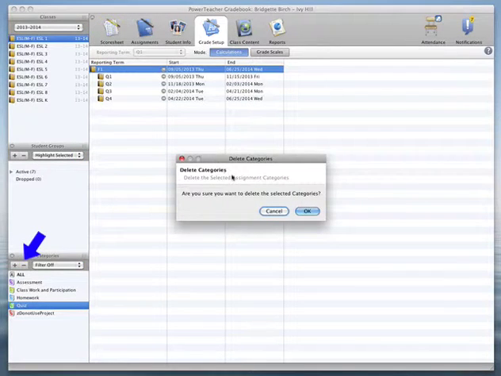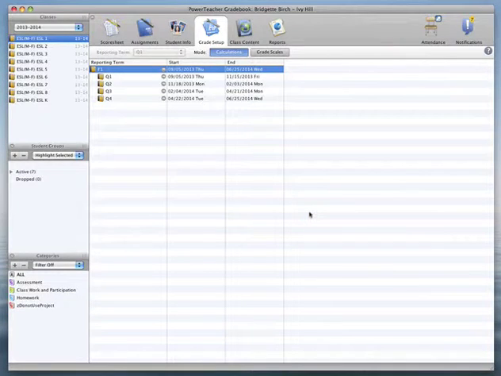Once we do that, we will receive the same prompt we saw earlier, which asks, are you sure you want to delete the selected categories? Now, it's always good to double check, and once you're sure, you click OK. And since quiz was not associated with any of our existing assignments, PowerTeacher automatically deleted quiz from our gradebook.